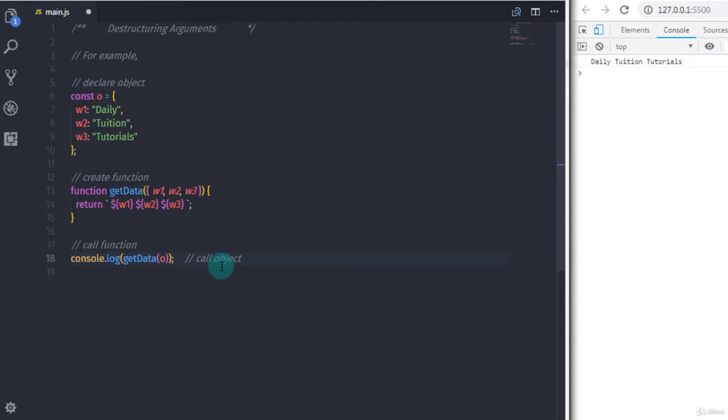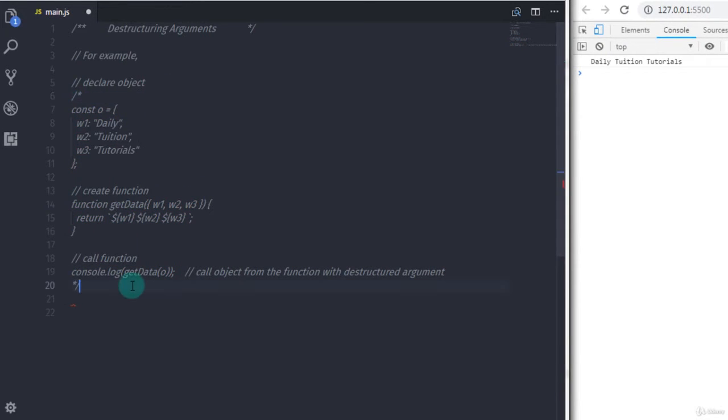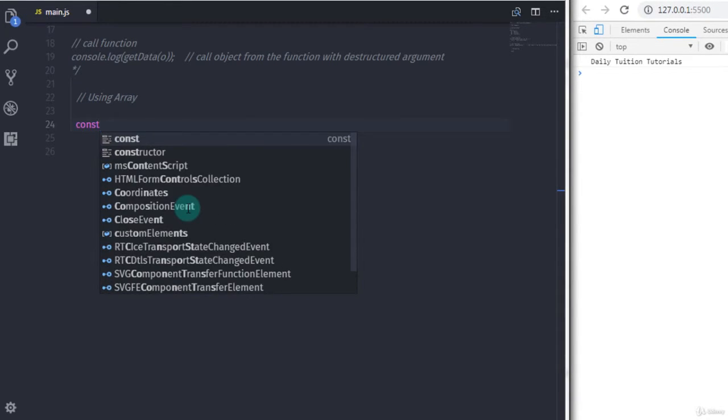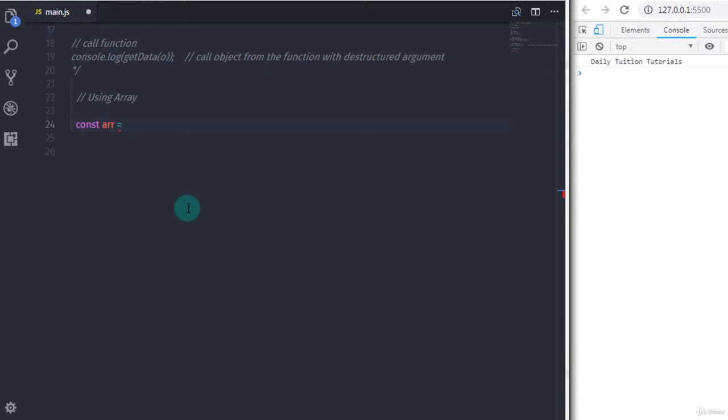Now in this example, we are just extracting different properties from the object using destructured arguments. Keep in mind, your arguments must be valid identifiers. Using destructured arguments, you can extract multiple values from the object at a time. You can do the same thing with an array also. For example, I will declare an array here. So I will say const arr is equal to, and in the square brackets, I will say daily, comma, tuition, comma, tutorials.